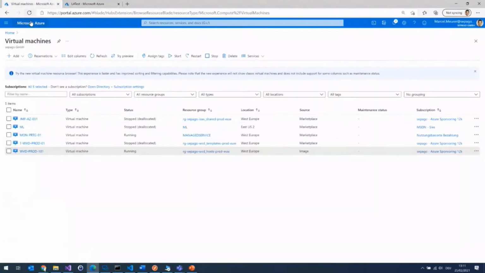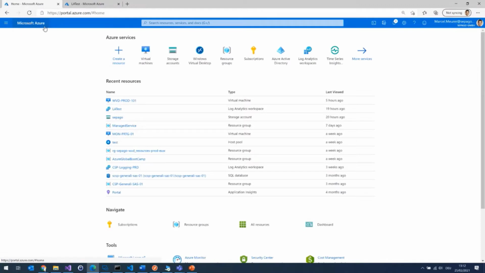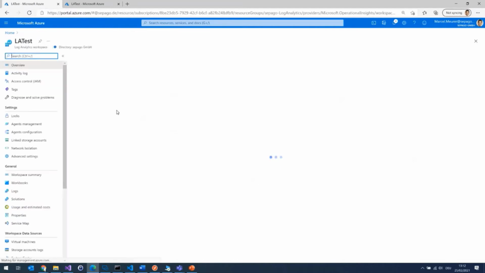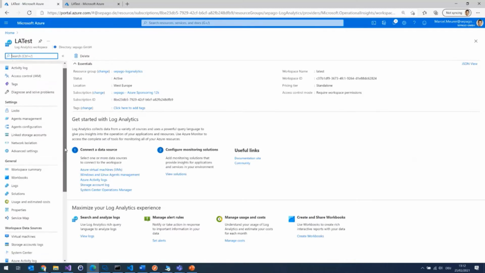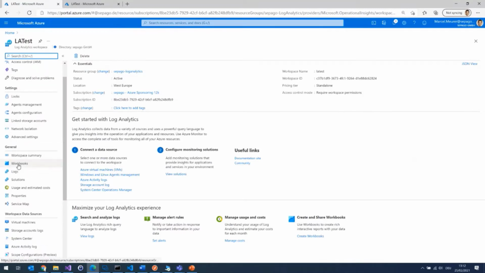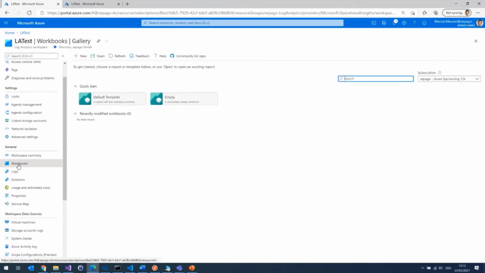So that is the subscription I used with Azure Monitor, and let me go to my Log Analytics workspace. It's here, and in the Log Analytics workspace you have a lot of points. The main important one is the workbooks. Workbooks are the visualization of data in Azure Monitor log space. That is what I will show later.